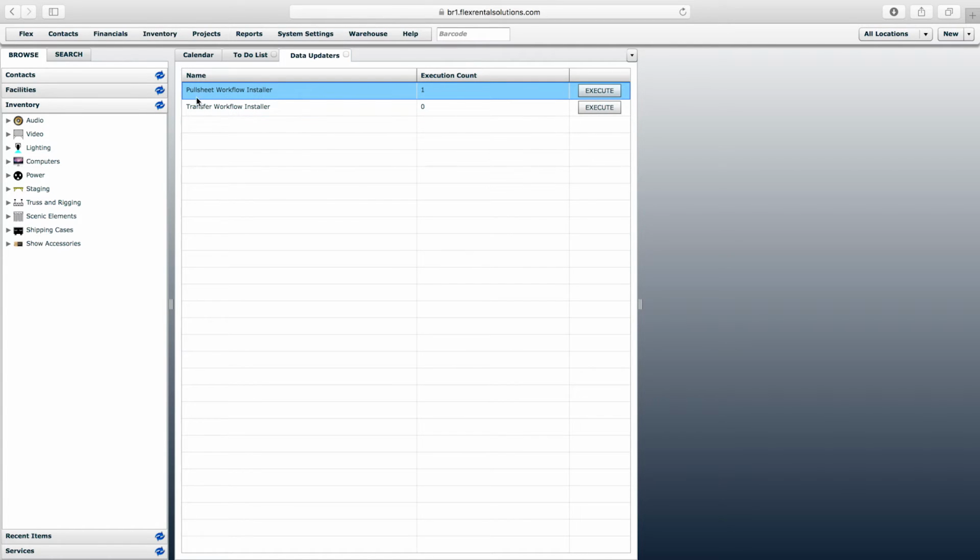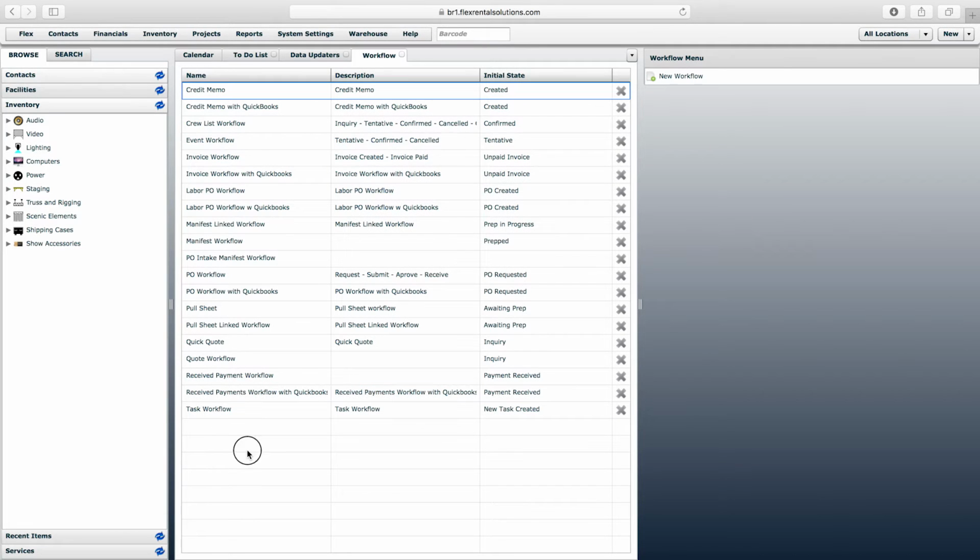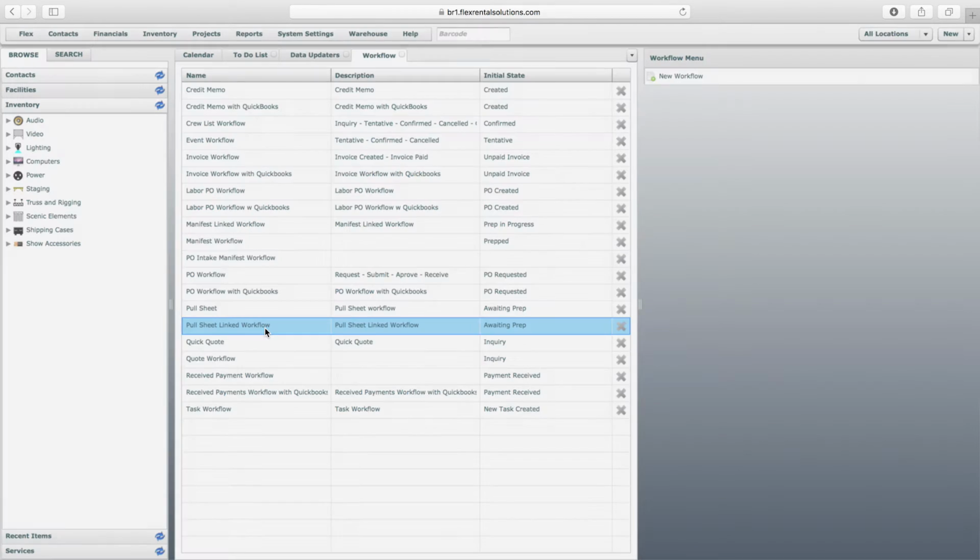But anyway, let's go back to the pull sheet workflow installer. We just executed that. We can see the execution count. Let's see exactly what it did in the system. Number one, we're going to go to Projects, then Workflow. We're going to see a couple new workflows here. Number one, we have the manifest linked workflow, and we also have the pull sheet linked workflow.